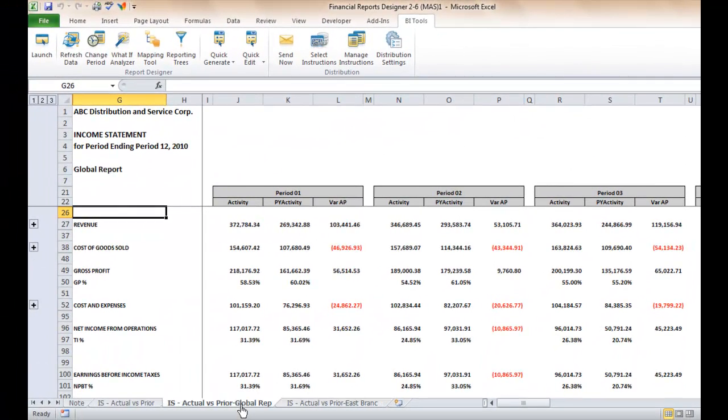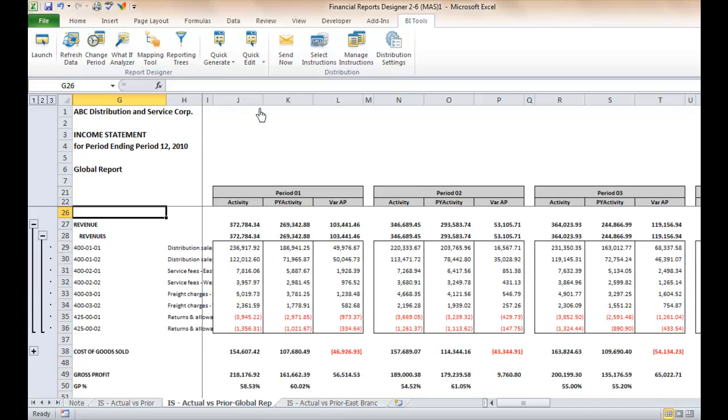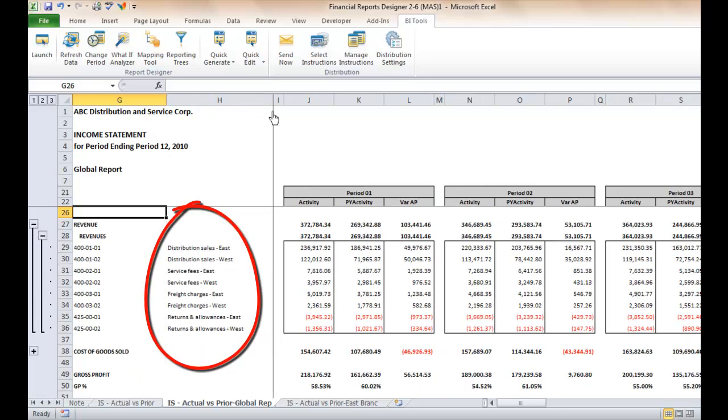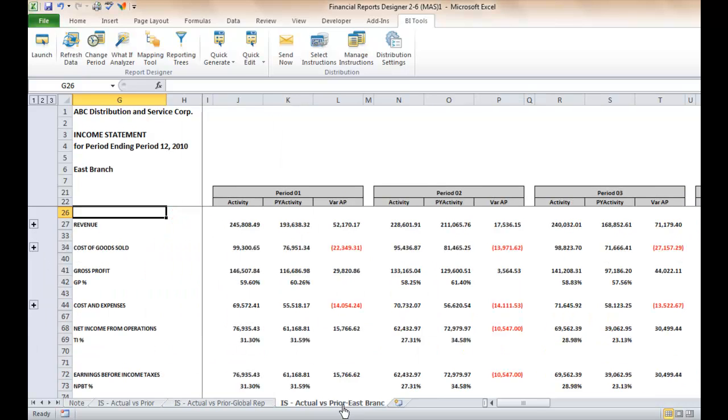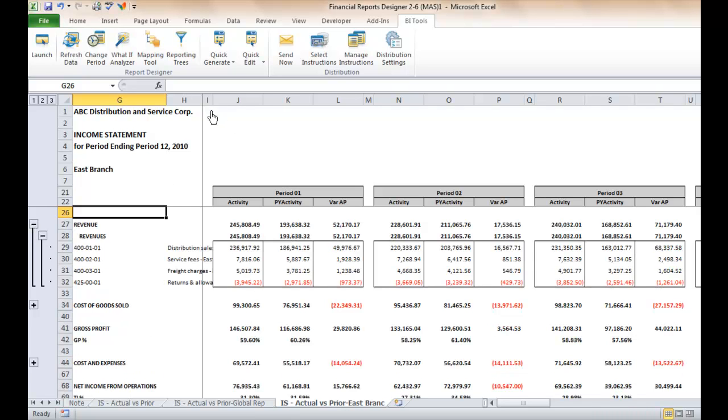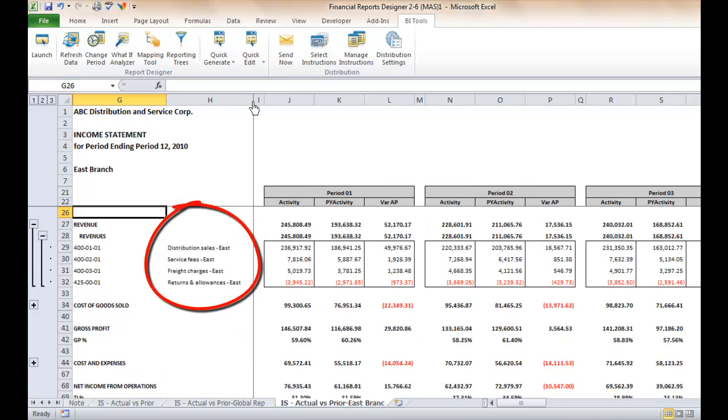As you can see, you now have an income statement actual versus prior for your global reporting. This will include your East and West accounts. The second worksheet generated is the income statement actual versus prior for the East branch only. And if you open up your revenue, you will see that it's bringing through the revenue for the East branch only.